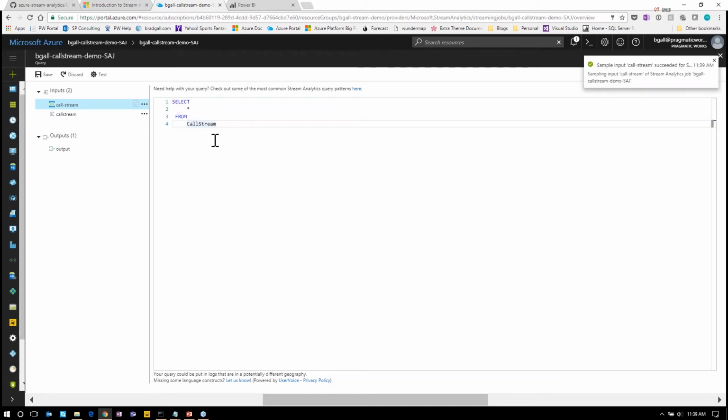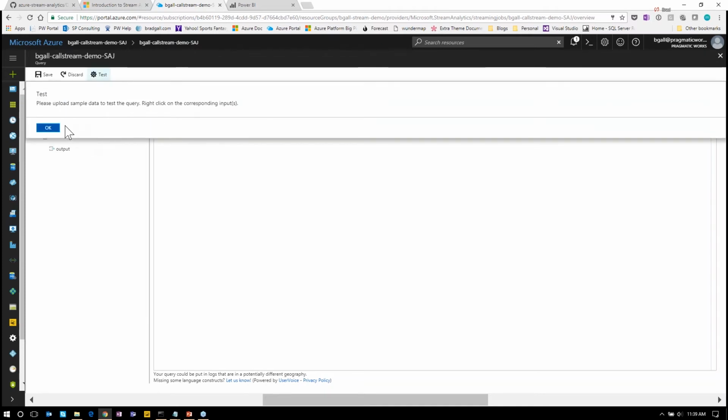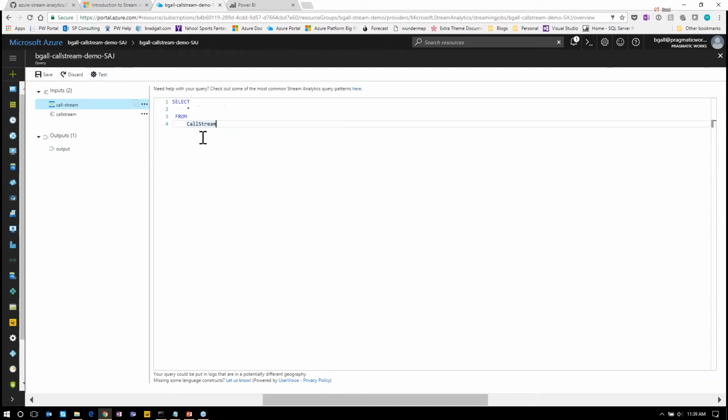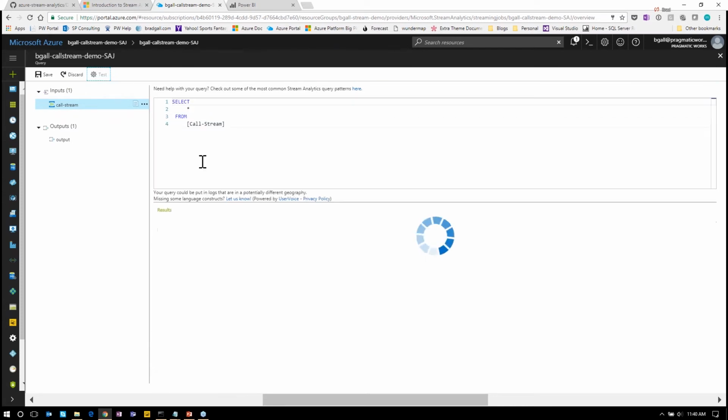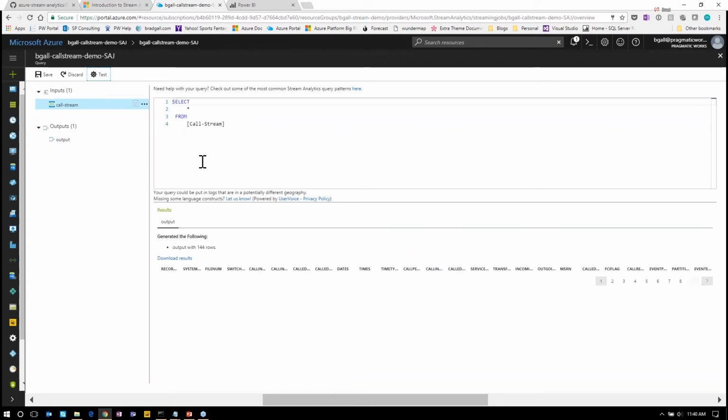And once that sample data is created, we're going to go with select star from call stream, and we're going to click test. One moment. Let's try this now. There we go. So I added a dash in my name there, so I have to do square brackets around it.